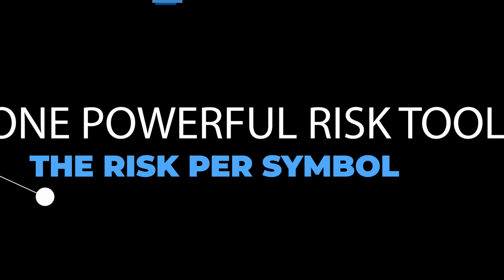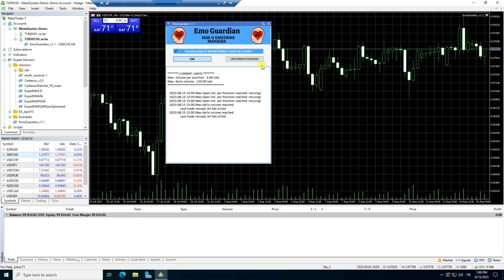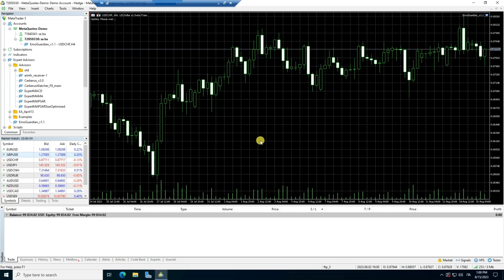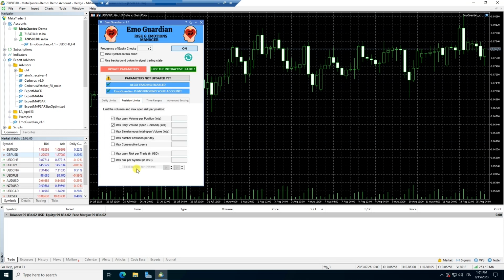And there is one very important option that I want to show in details, because I think it's really powerful concerning the position limits. So let's remove this. I want to show you this option, the maximum risk per symbol. Okay, let's see this one first. The maximum open risk per trade, let's say 100 USD.